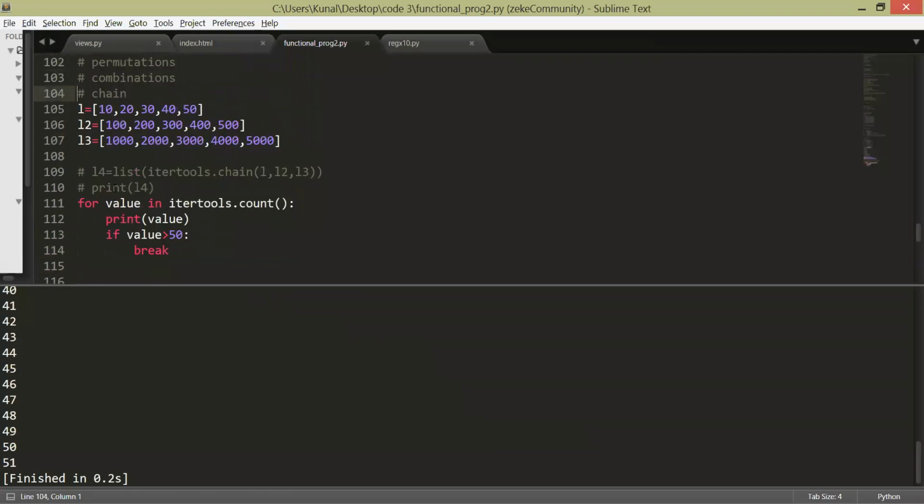So this is my itertools.count. It will generate an infinite series, so you have to specifically mention the condition at which you have to break it. If I do not specify anything, it will start from 0 and keep giving me elements, just increasing, till your condition is satisfied.